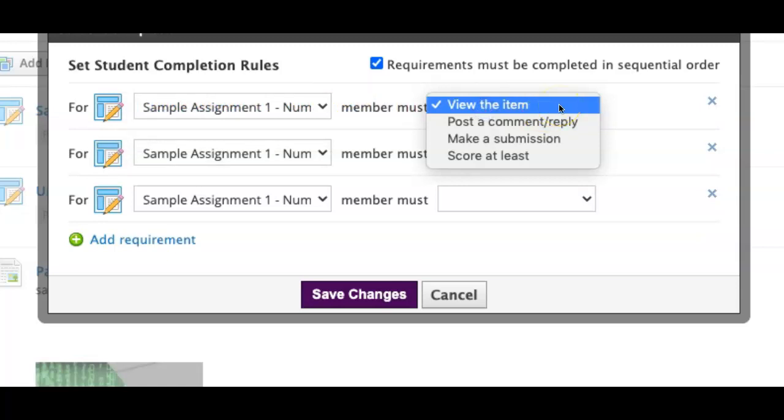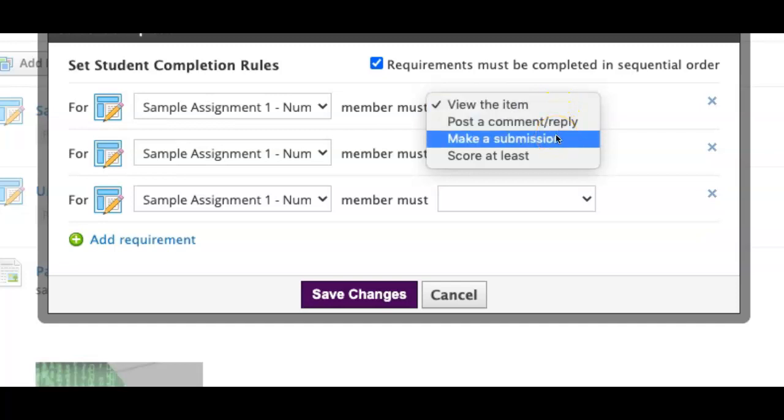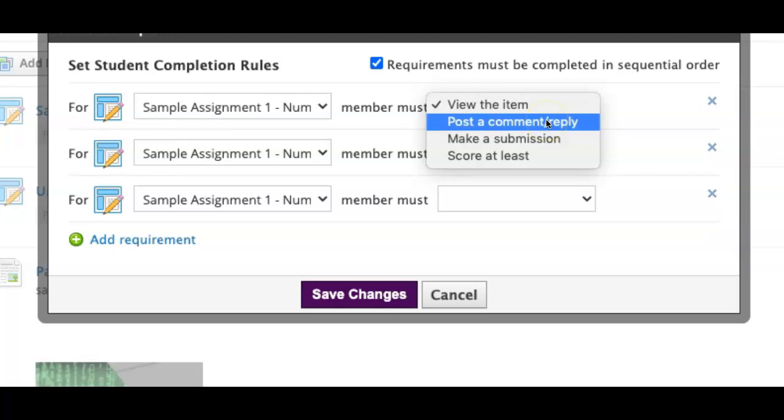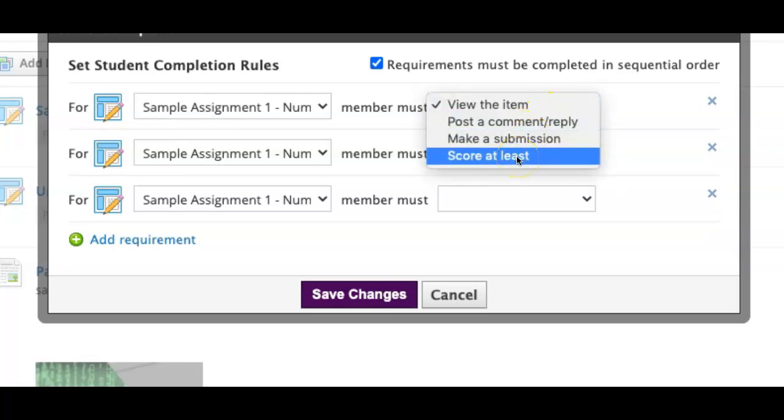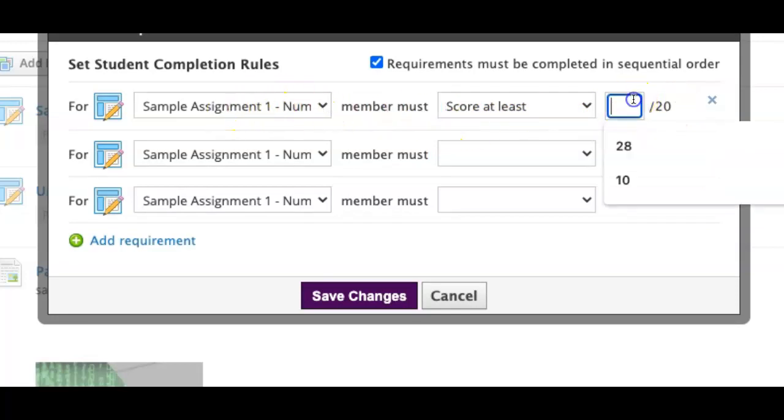Now, if it's a discussion board or an assignment, you can tell them that they've completed it simply by submitting it, simply by commenting on it, or a more common preferred way is to say that a student has to score at a certain amount on the assignment. When you do the score at least option, it's going to automatically pull the point value that you would assign with it, and you can tell them, hey, you have to score this amount to consider this completed.